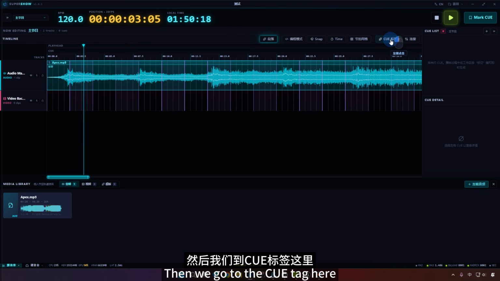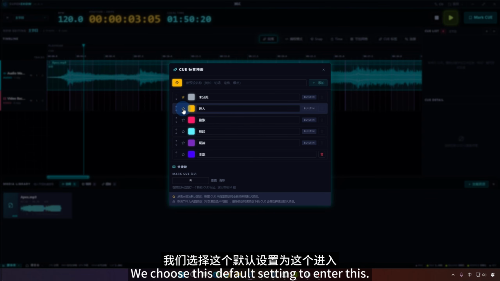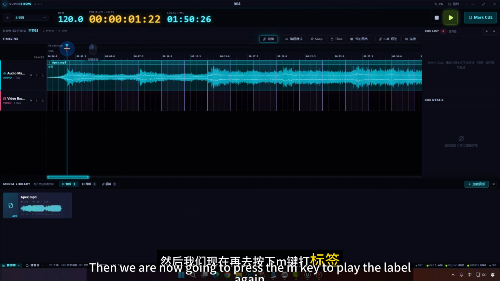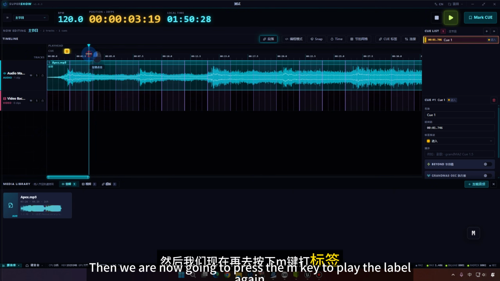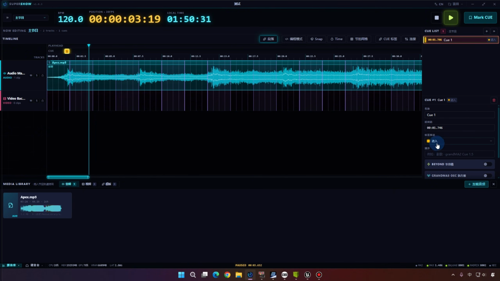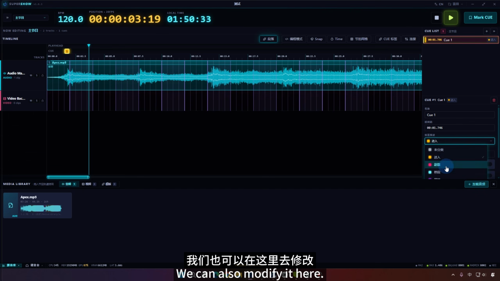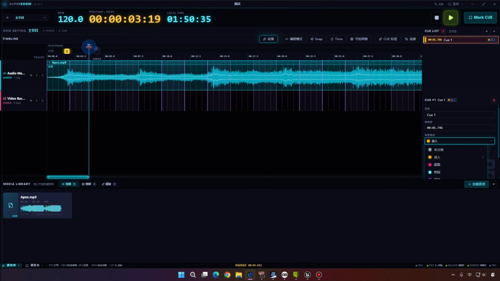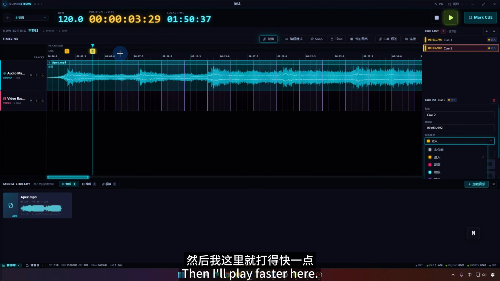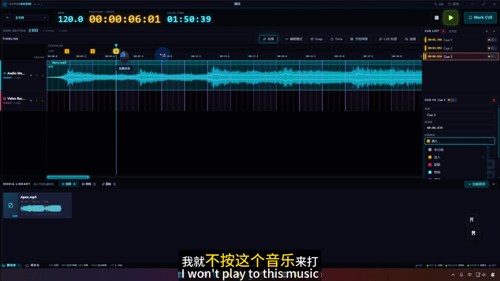Then we go to the Q tag here. We choose this default setting to enter this. Then we are now going to press the M key to play the label again. This is it. Tag preset here. We can also modify it here. Then I'll play faster here. I won't play to this music.